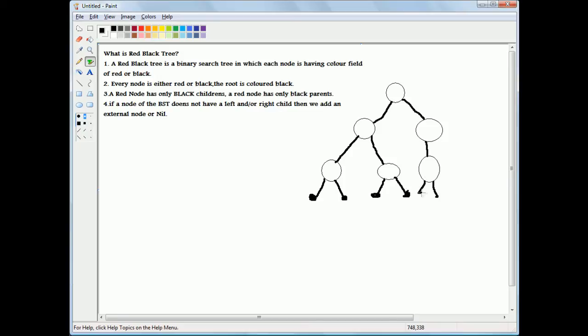This node already has one child, so this node is having only one external node. So here we have a concept of external node, which we also call nil. And these nodes are black in color. So we have two kinds of nodes which are black for sure: one is our root node and the next is our external nodes.